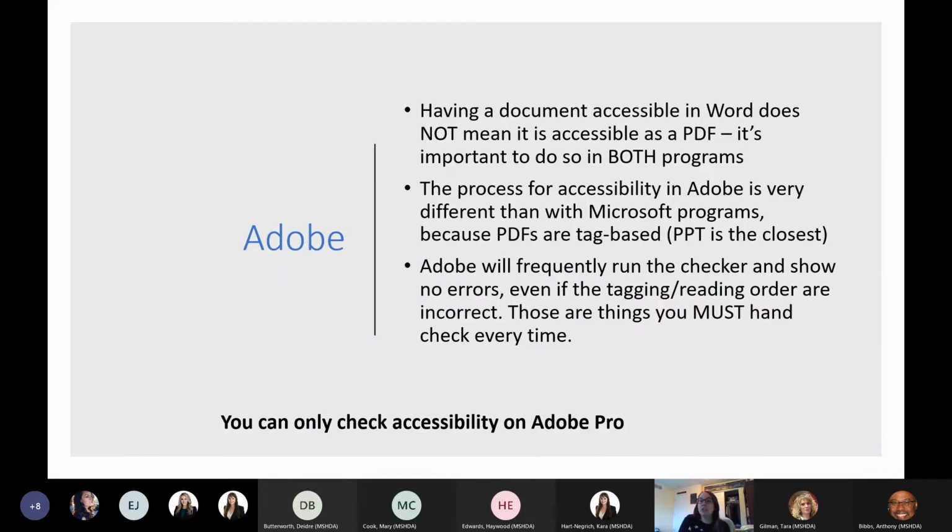I'm going to touch briefly on Adobe. Adobe and PDF accessibility are a completely separate process from Microsoft accessibility, but the more accessible your Microsoft Word document is, the easier it will be to make it accessible once it's a PDF. So having an accessible Word document does not mean it's accessible as a PDF. You have to do this process in both programs.